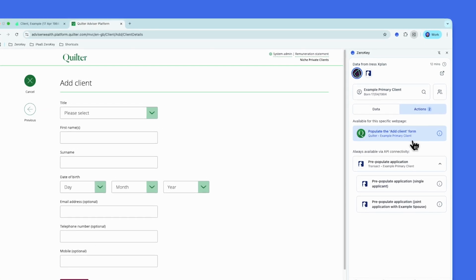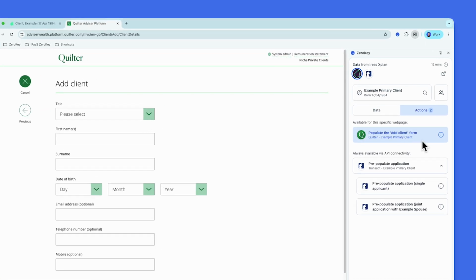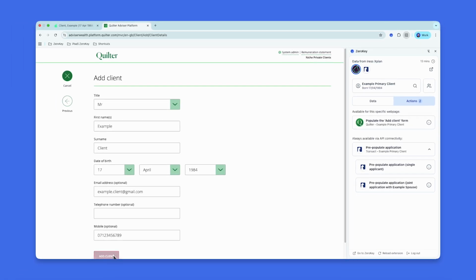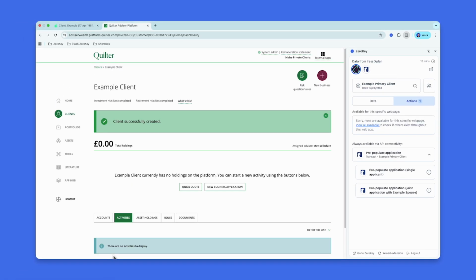Notice within the Actions tab, the option to populate the Add Client form is available. Try to keep an eye on both sides of the screen if you can, because as soon as you do select this action, ZeroKey will immediately pull all of the necessary data from your Xplan account and push this into Quilter, populating the form in the process. This will only save you 20 seconds or so, but more importantly, because you've eliminated the need for manual data entry, you've helped retain the data's integrity. You can then proceed through the rest of the new business process, whereby another action is available for you to use.